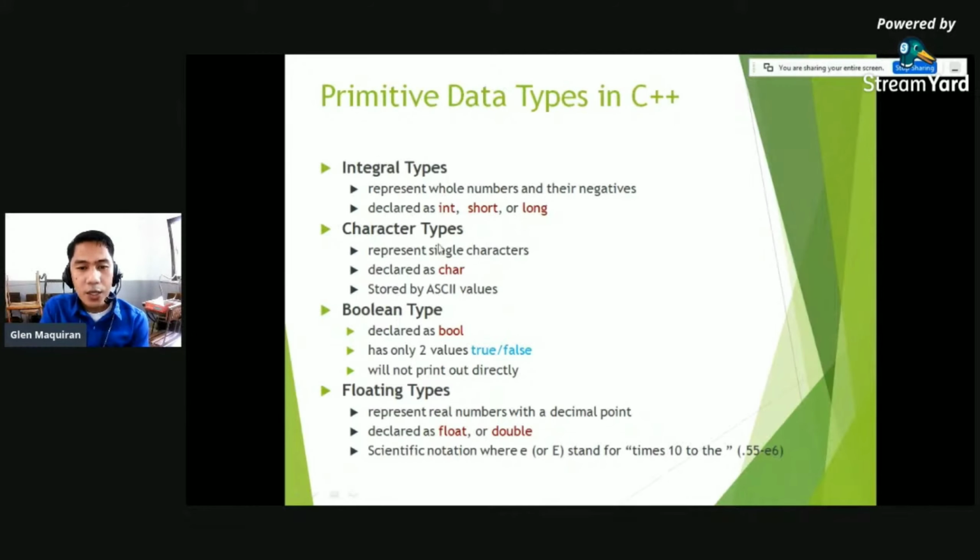Okay, character type. We have represent single character, as we already know that a single character belongs to A to Z, or it can also accept 1 and 0, but you declare it quoted. Declared as char. As we represent a character, we declare char as our data type. And this one is stored by ASCII values.